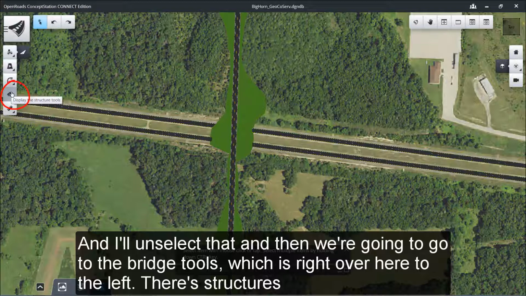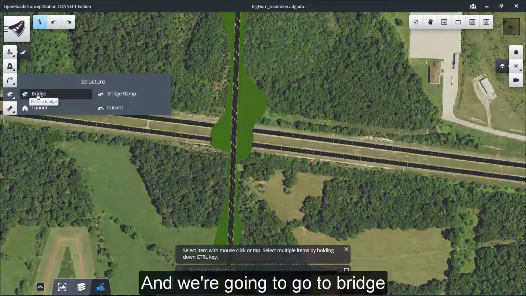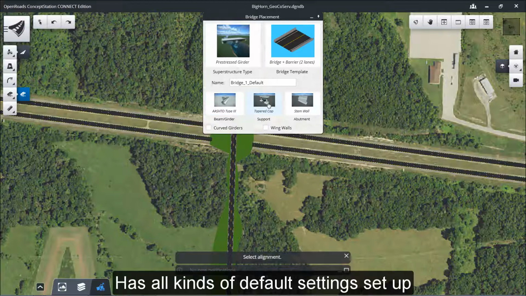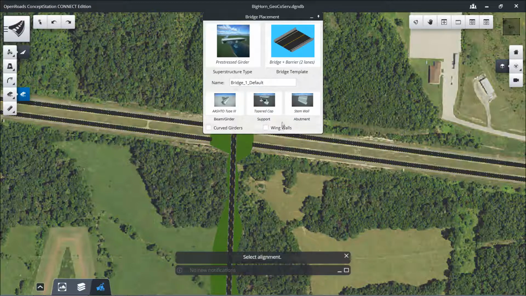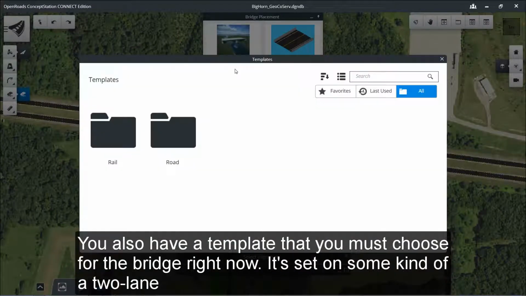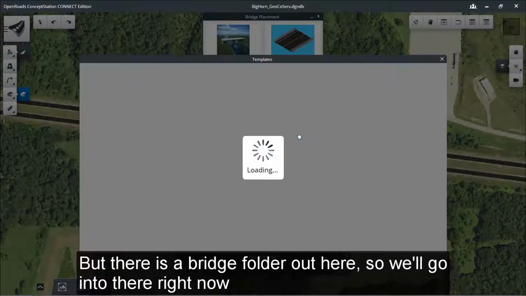And then we're going to go to the bridge tools, which is right over here to the left. There's structures. And we're going to go to bridge. Now the bridge has all kinds of default settings set up. So there's different options down here at the bottom that you can do. You can do curved girders or wing walls. You also have a template that you must choose for the bridge.